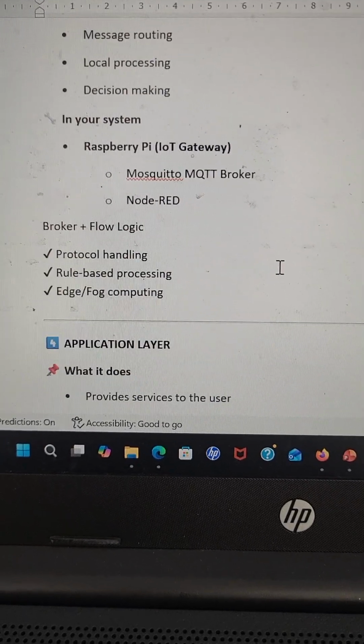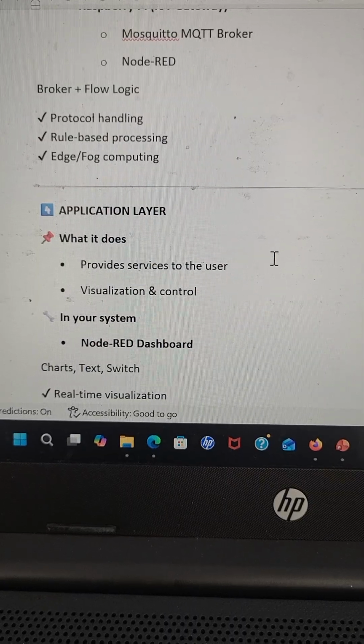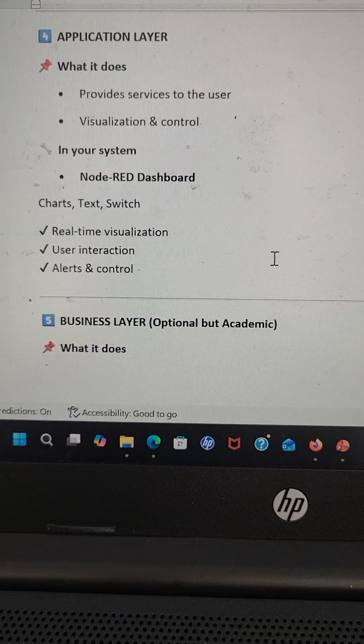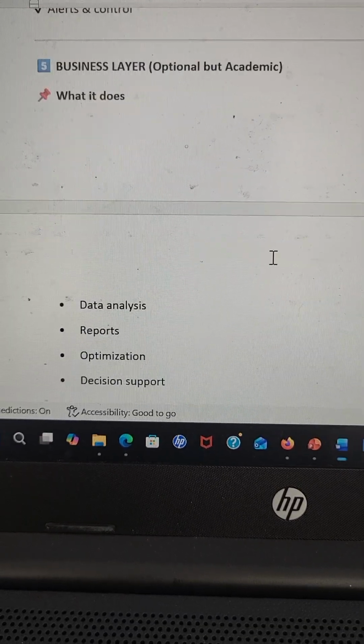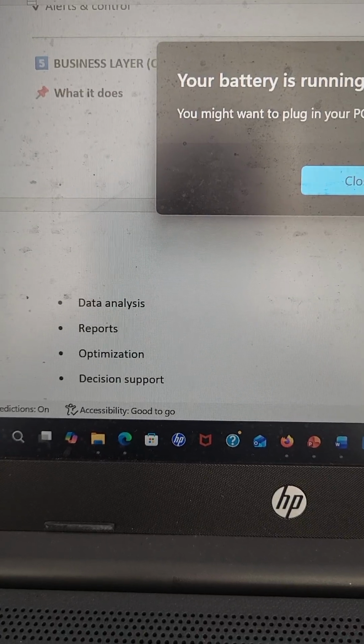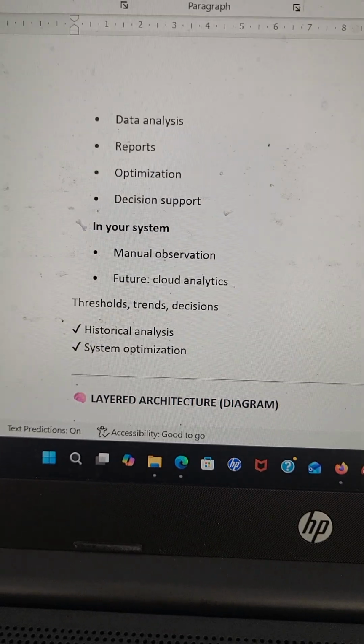Then coming to the application layer, where we can visualize the data on Node-RED. Then the business layer, which is for data analysis, reporting, etc.